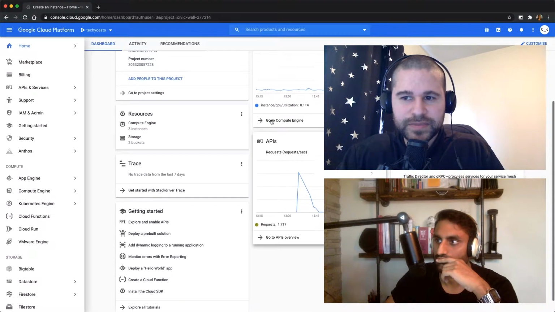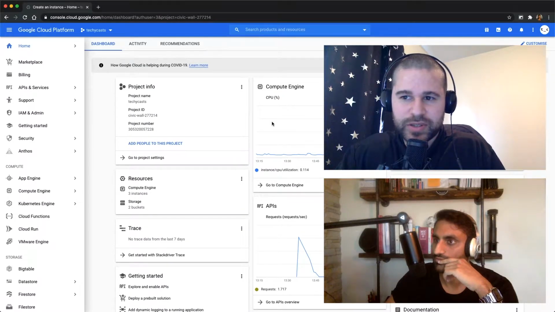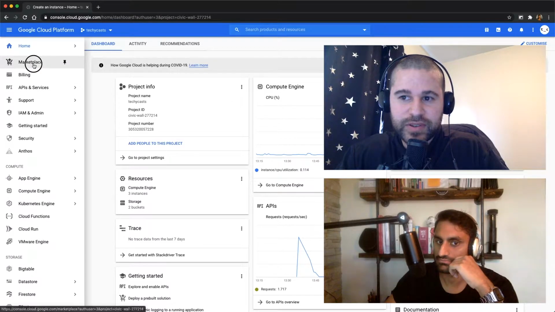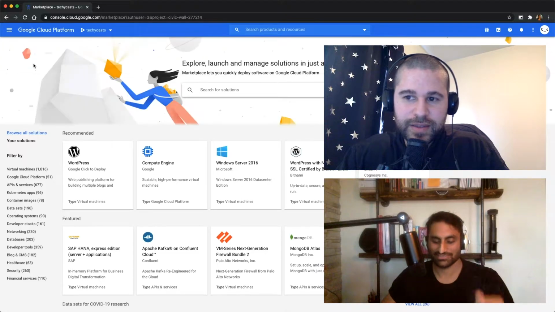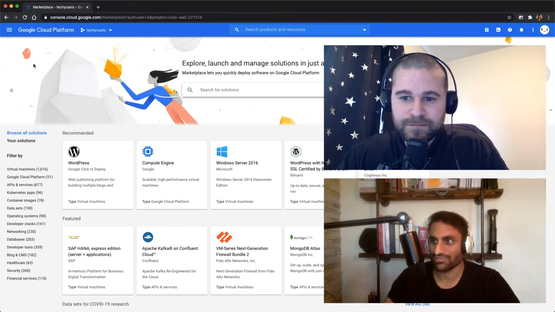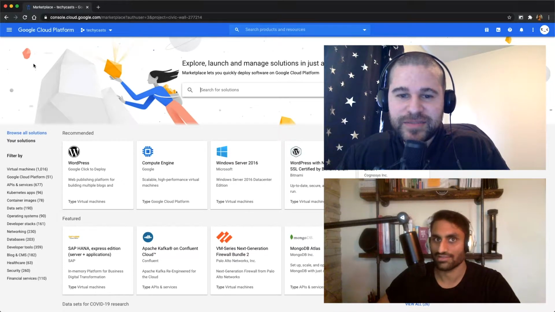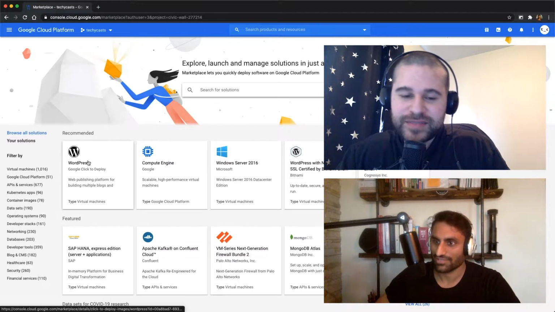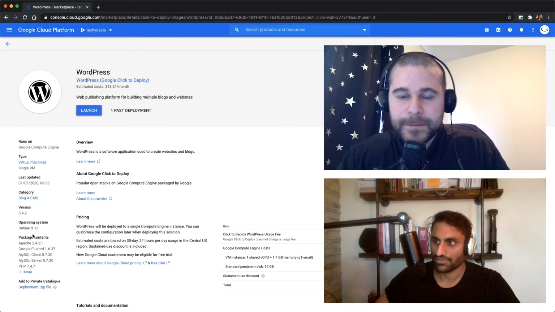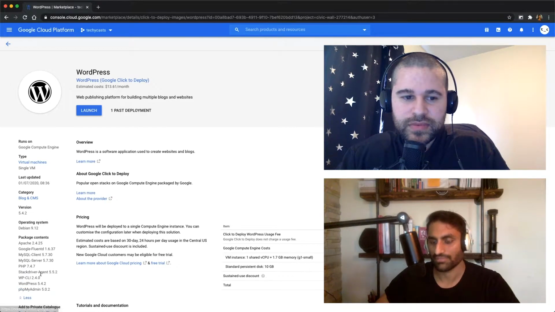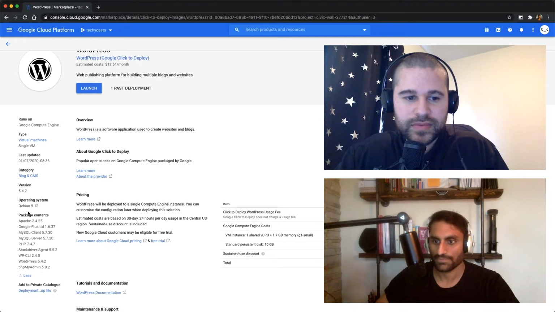It's a bit overwhelming, and I'm sure there are great tutorials online, but what we're going to do is set up a WordPress site, so we're going to head over to the marketplace on the left. The marketplace is super easy because they basically just bundle everything you need into a single click-to-deploy kind of area. So we're going to be setting up a WordPress site. You just go here and it'll give you a brief overview of what the contents or the dependencies of this deployment are going to be.